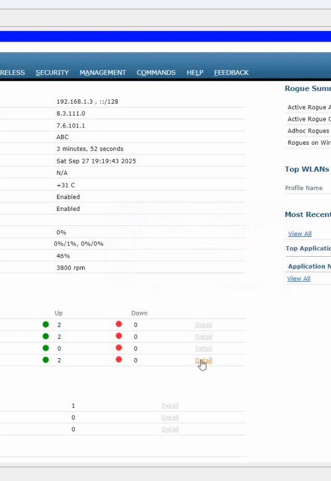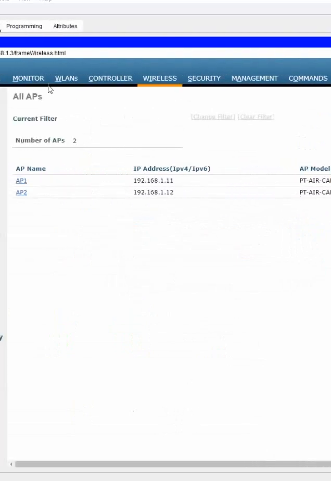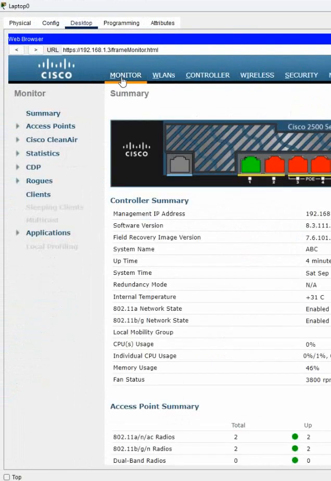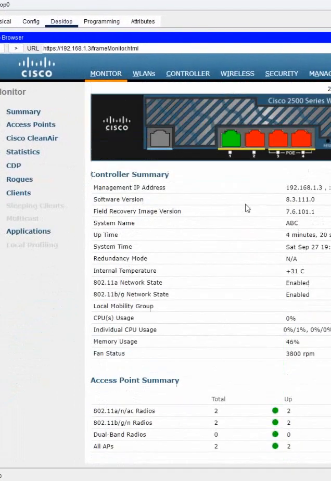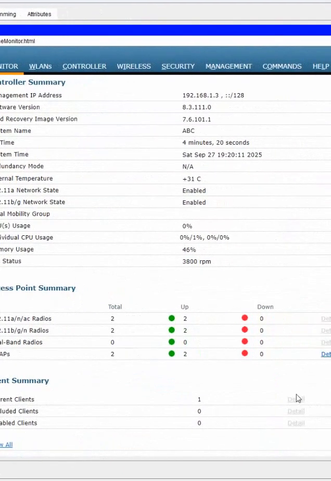In the real world, you will have that one. When you click the detail, you will get the detail here also, but that feature is not available. But for the access point, you are getting the detail. This is a monitoring tab, first tab. When you log in, you will land on this dashboard, and here if you see, this is greyed out, so this feature is disabled in the Packet Tracer.